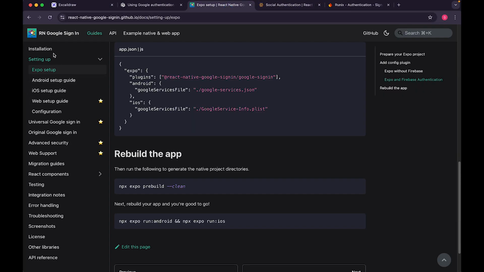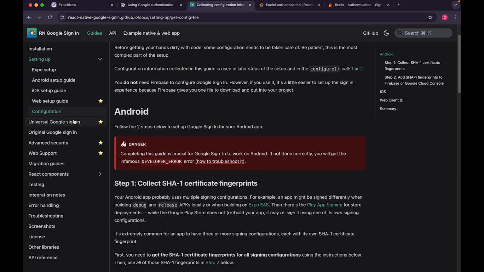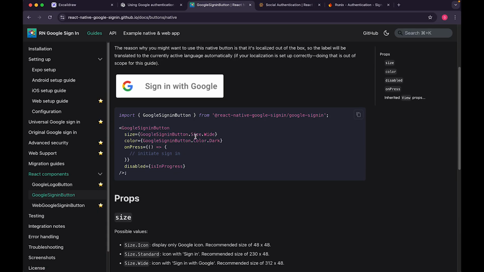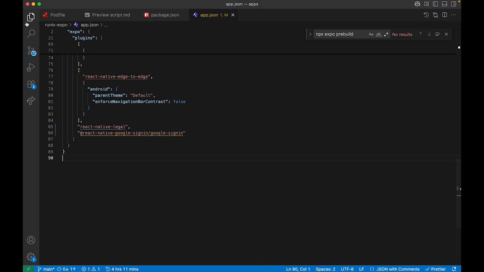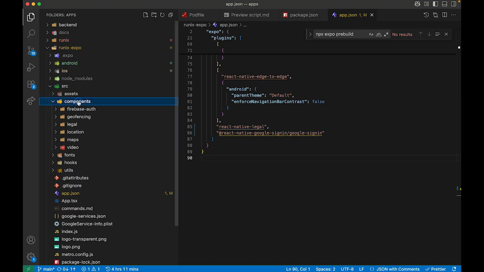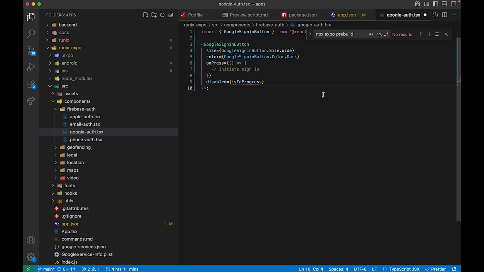The next thing I have to do is Android configuration. Here, scroll to React components, here Google sign in button. What I'm going to do is copy this and then inside your project create any component folder. I'm going to go to source, components, Firebase auth, and then Google auth. I'm going to copy and paste it here.